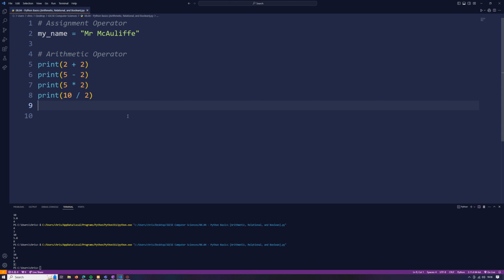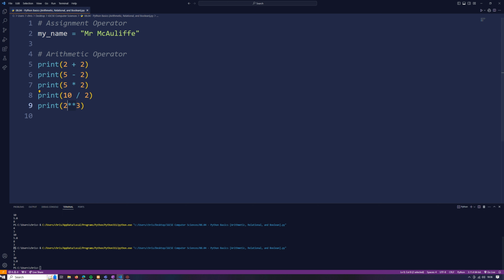First, let's look at this symbol over here. Two asterisks next to each other. If I run the program, I get 8. This is because this is performing a power. In other words, it's doing 2 to the power of 3.